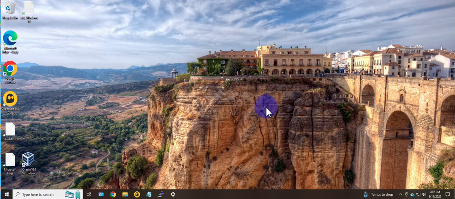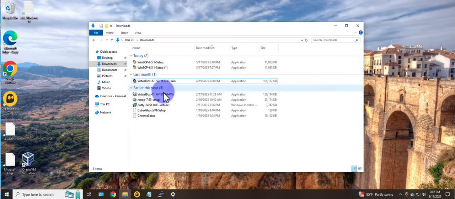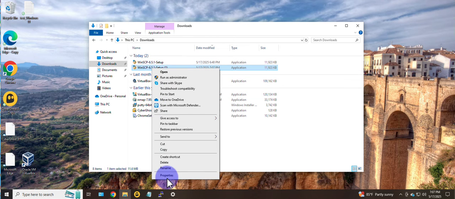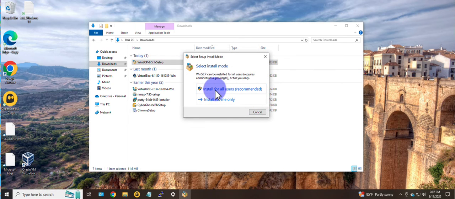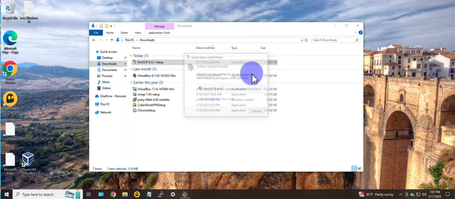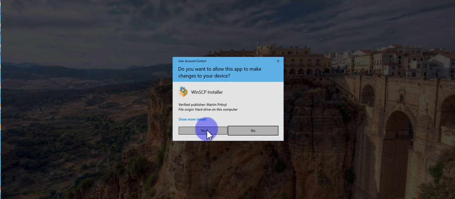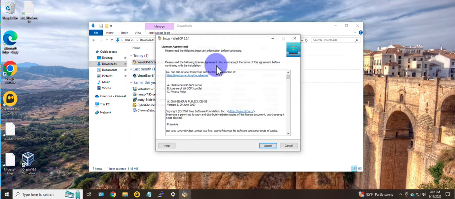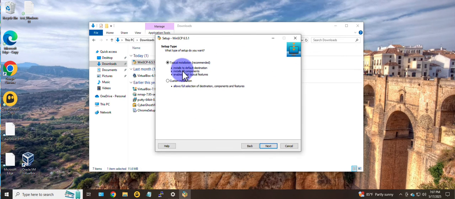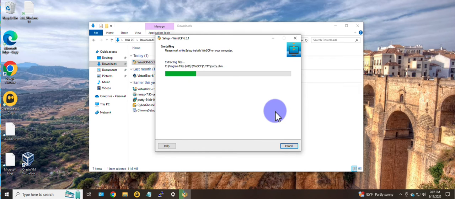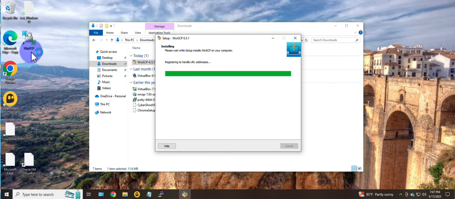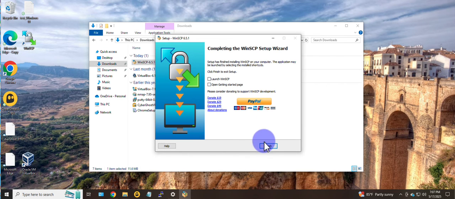You can minimize this and just go to your downloads folder. It should be in there. So let me delete this one, it's an older one. So this is what we downloaded. To install it, just double click on it, and then you can use either of these two. You can install for all users or just for yourself. Click yes, accept, typical installation. I'm going to go with the defaults here, install. Here's the shortcut on the desktop, and it's done. I'm just going to uncheck this, finish.